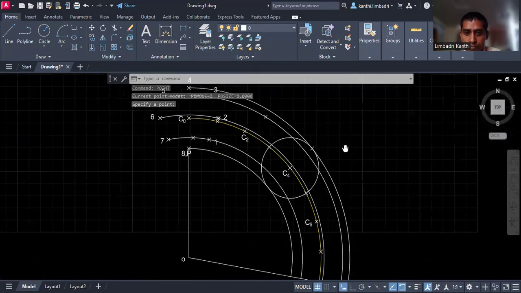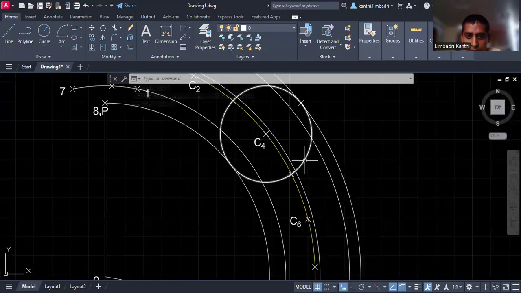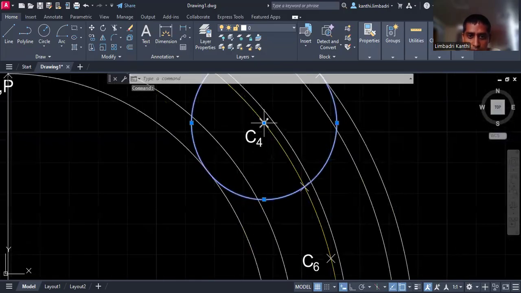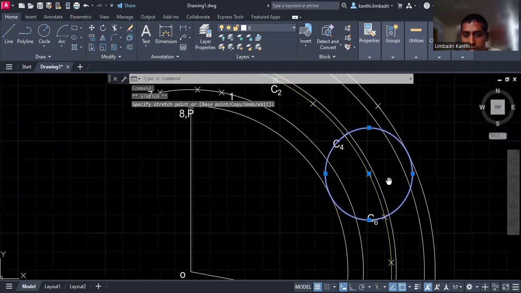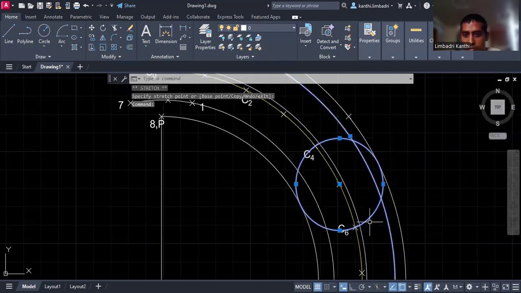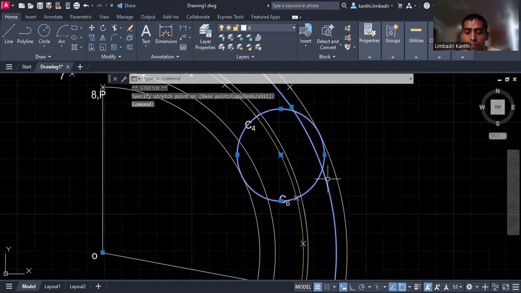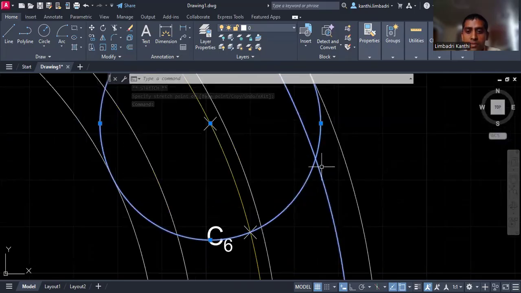Next, the fifth one, I'll change its center from C4 to C5. This is the C5. Now it is intersecting the fifth line. This is the fifth line. So here it is intersecting. So we'll mark a point here.